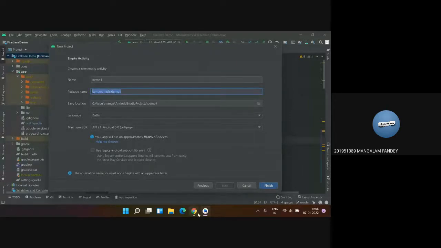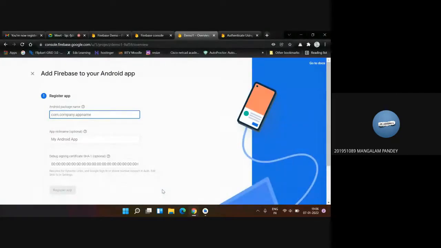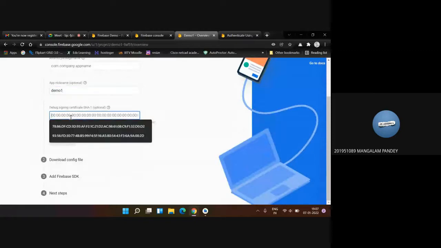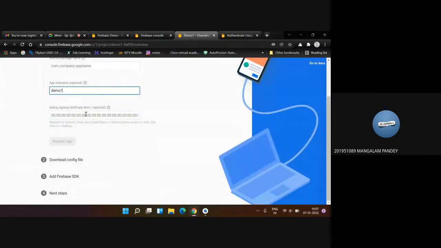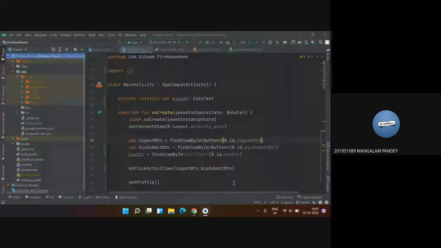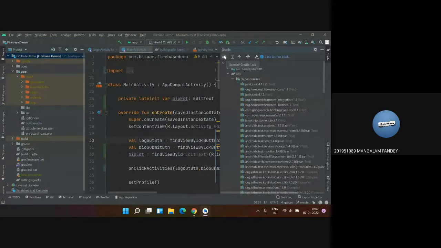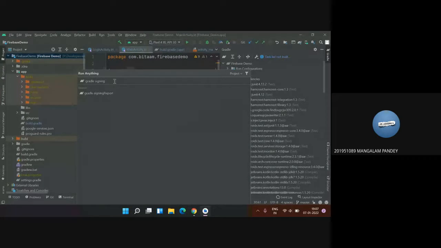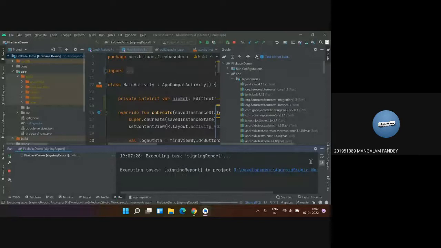We have to write the package name in Firebase, and the app name, and we have to add the SHA1 fingerprint. If we want to add authentication, then we have to add SHA1. We will get the SHA1 fingerprint from the signing report in Gradle. From here we will get our signing report.